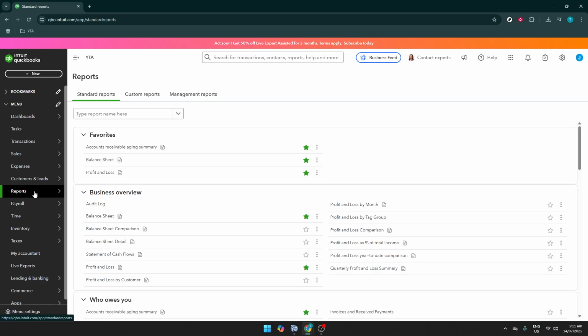Once you're in the Reports section, notice the selection of report categories. Here, we'll want to focus on Standard Reports. Clicking on Standard Reports will present you with a menu packed with structured reports that are predefined and ready to use. These pre-formatted financial statements save you time and provide consistency in your analysis.